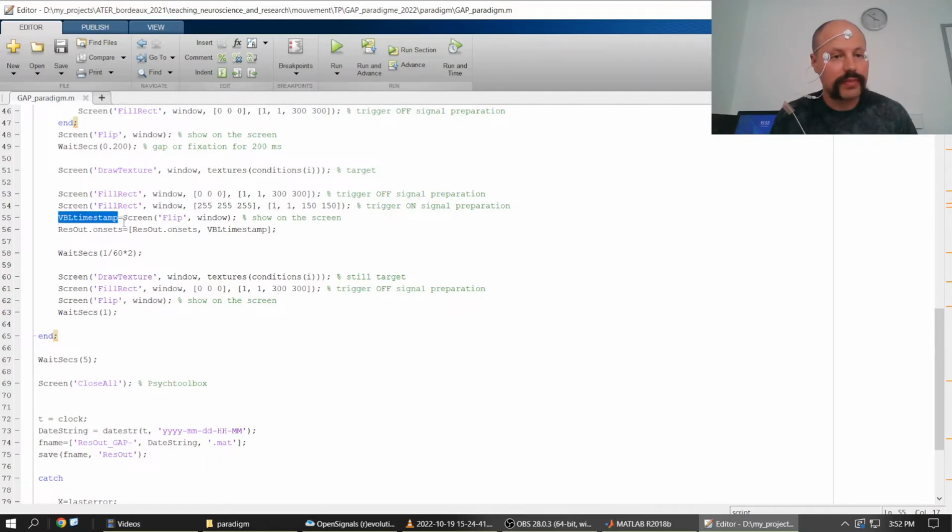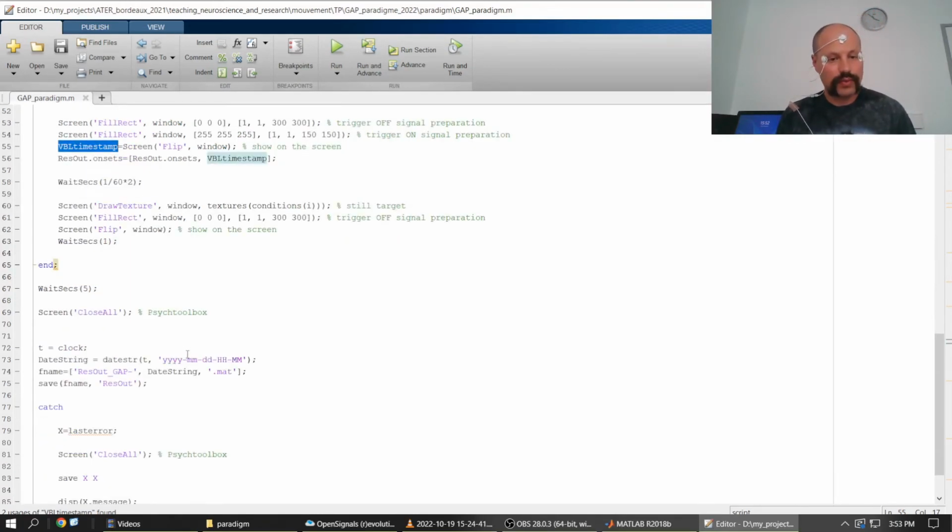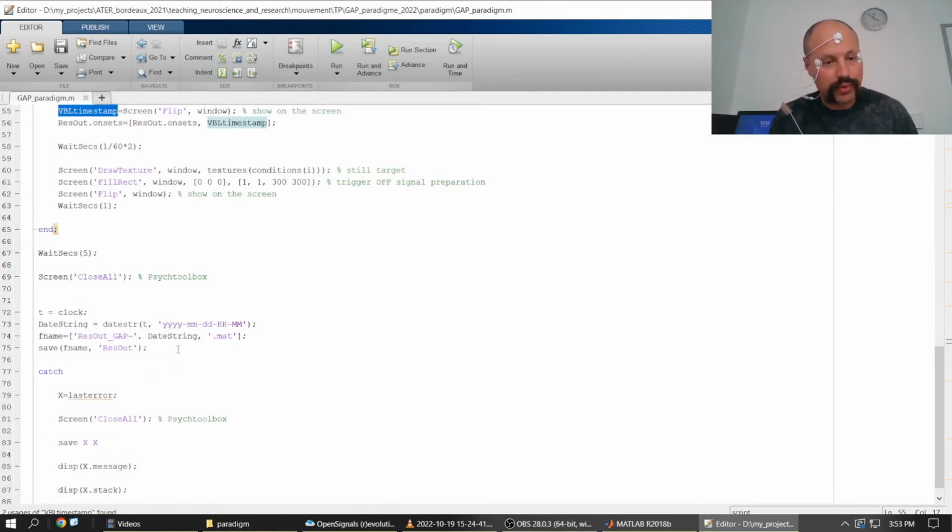VBL timestamp, this is the time measured by the screen function. It is the time of the refreshment of the screen when the trigger and the stimulus, the target, are shown. So we store the time of the presentation and we store the order of the conditions. Those are two things which are important.